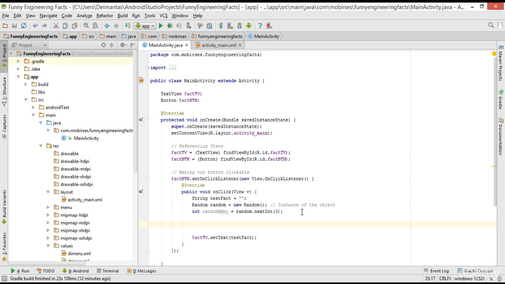Okay, so now I want to say that we have three total facts. The first one is going to be 0, the second fact is going to be 1, and the third one is going to be 2. All of them are going to be set to those numbers. We are going to randomize through if statements. Okay, so now start with a simple if, and now get our random number, which is going to be equals to 0, and curly brackets.